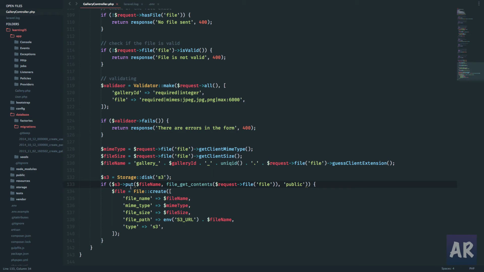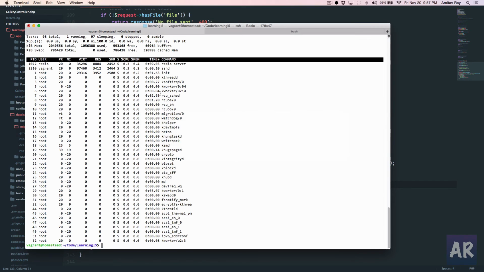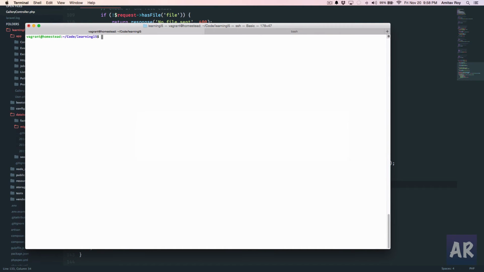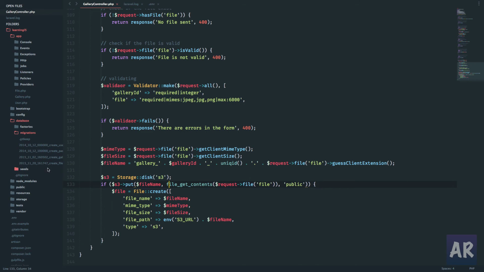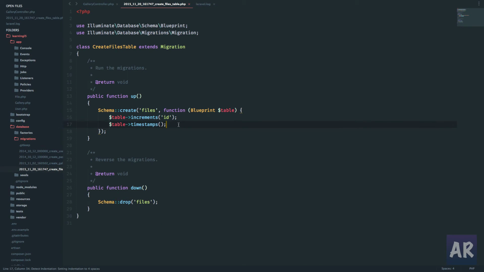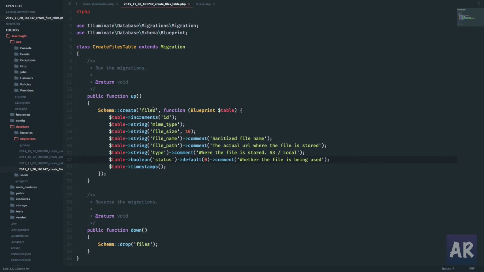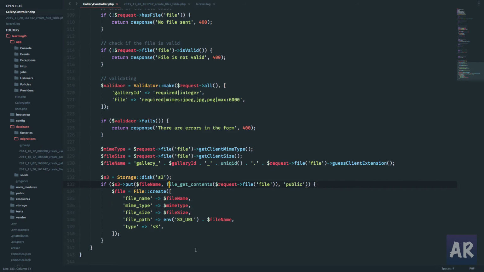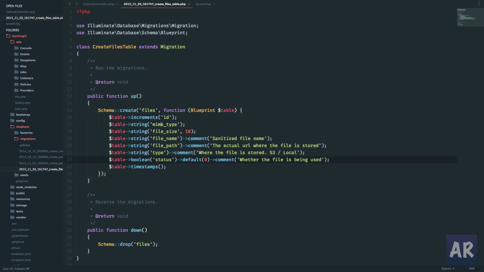So let me quickly show you the migration for the file table, right? PHP artisan make model file with the migration flag. Okay. So the model is created, the migration is also created. Let me quickly go there, and I'll just copy paste the code because it's really typical boilerplate. Okay, so yeah, if you match it with the controller, you can see I have the MIME type, file size, name, path, type, and status, right?